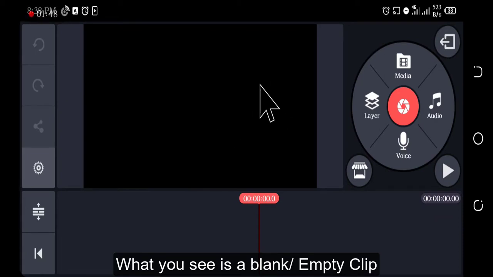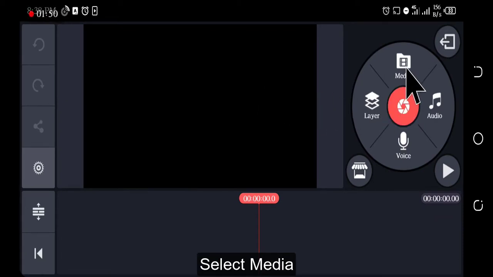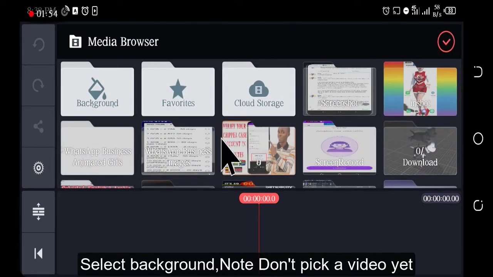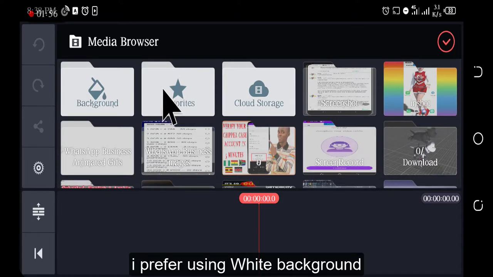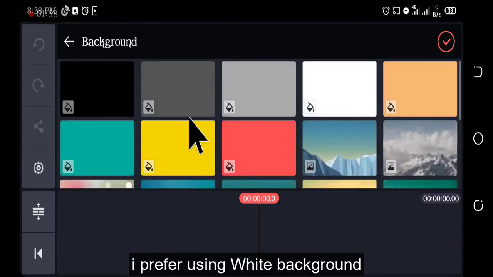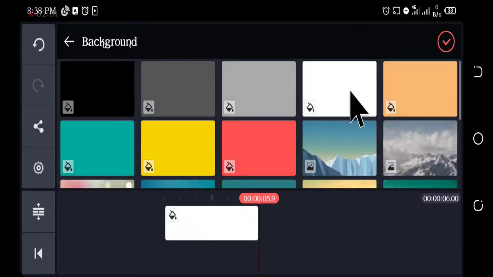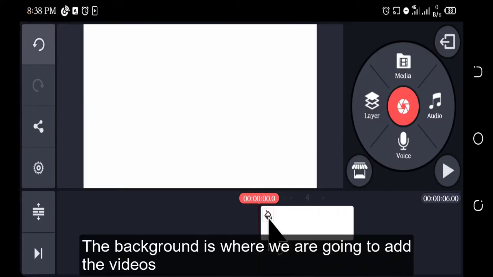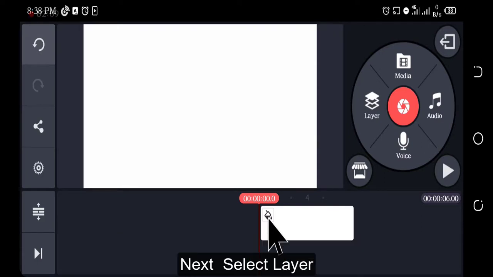So what you need to do is to select your media. Once you select the media, do not select any video here. Just select a background. I always prefer to use white as my background. On this background is where we are going to add the videos in terms of the layers.